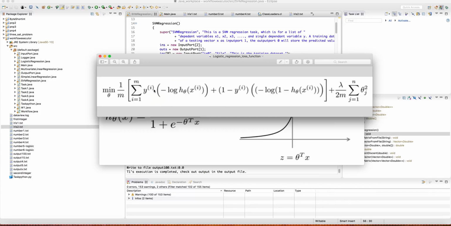From this function, we can see there will be two parts. Firstly, this is y_i times minus log of the hypothesis function, and also this other part. Basically, if y equals 0, this part will be 0, and if y equals 1, this part will be 1. The summation of the m items from i equals 1 will be the value of the loss function, and we will try to get the minimum value of this loss function.